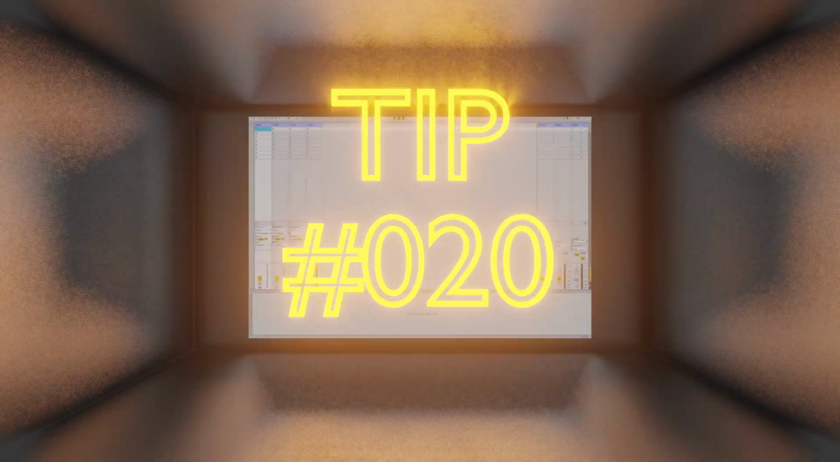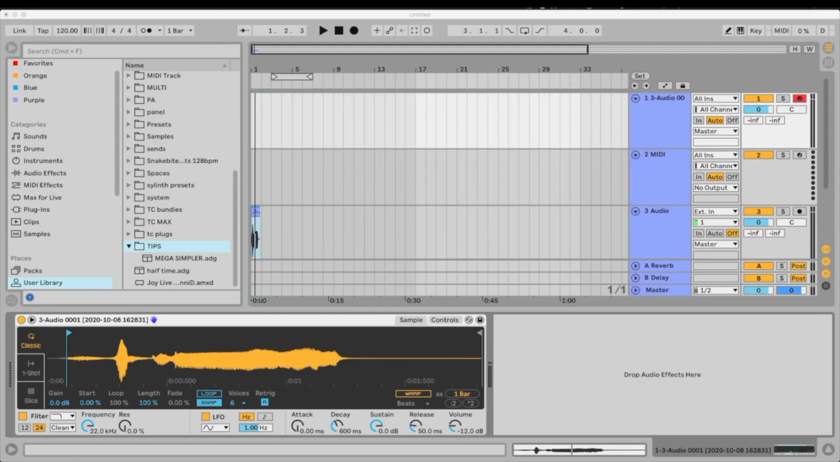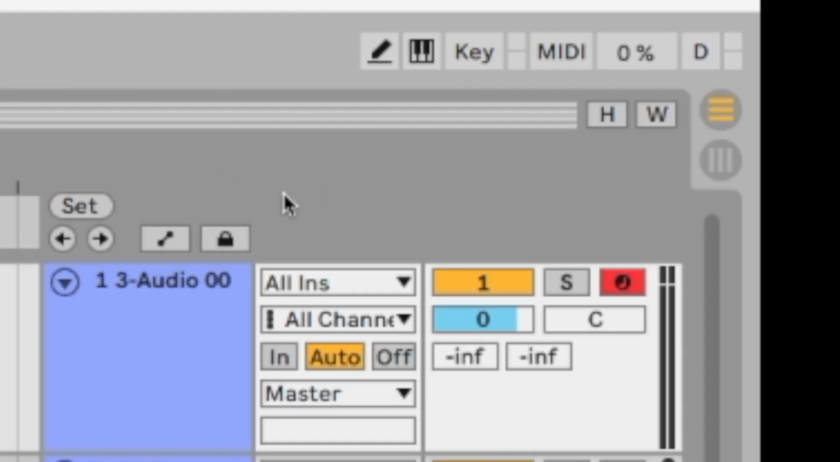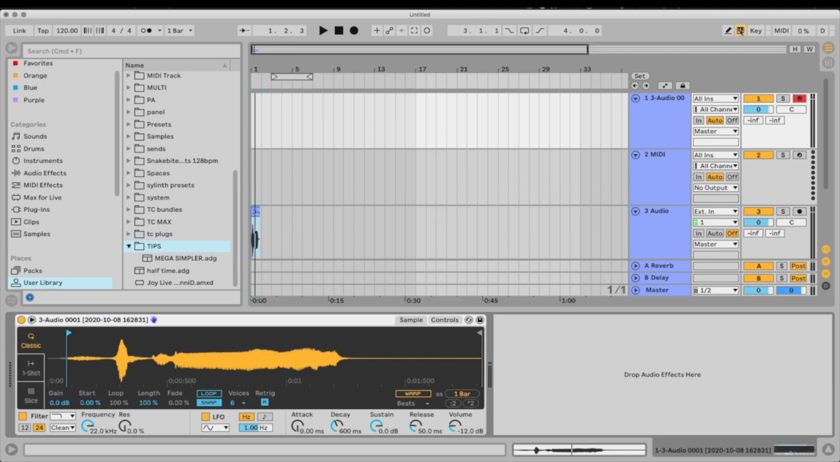Tip number 20. So you're on a laptop, you're on a plane, and you've got your MIDI keyboard. What are you going to do? Well, you probably know this already, but you can just click this up in the top right hand corner here. You can see it's a little keyboard symbol, and that means you can then use your computer keyboard as a MIDI keyboard.